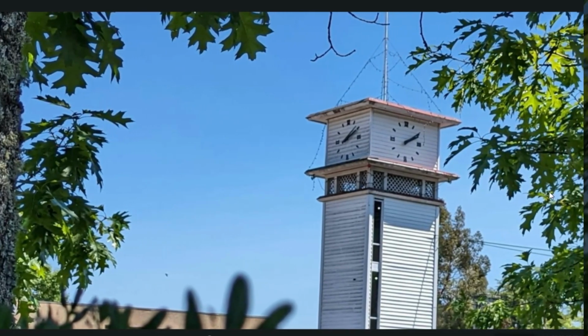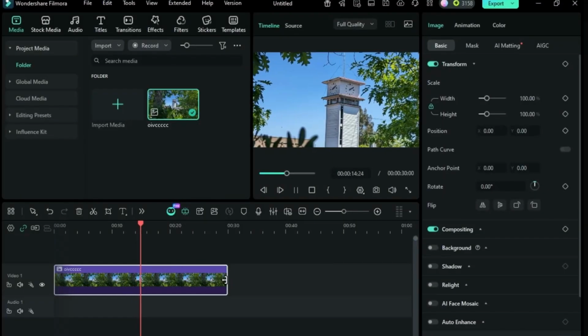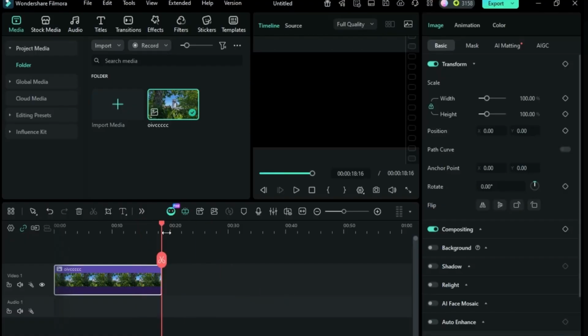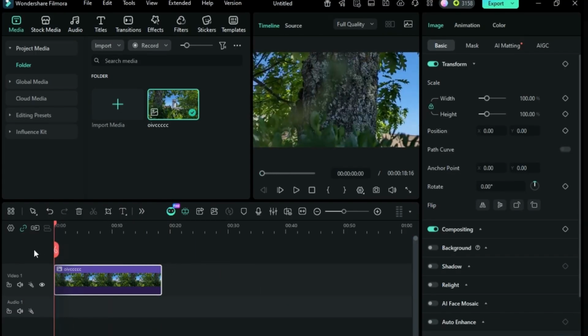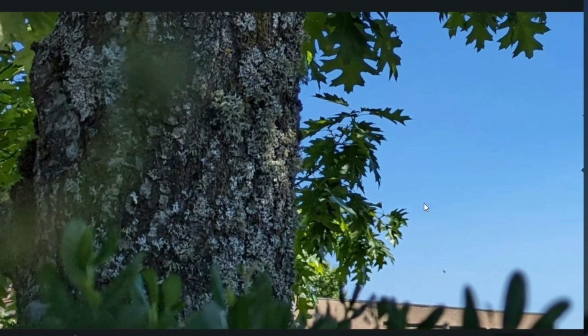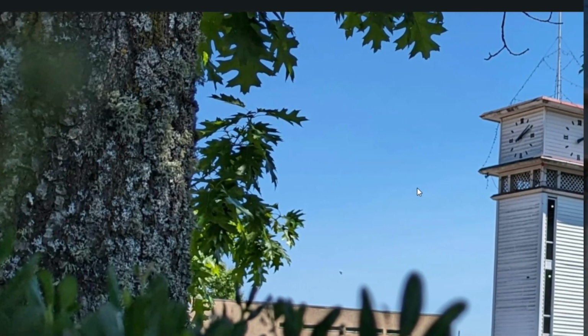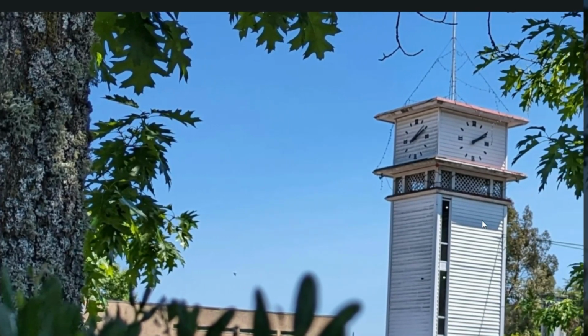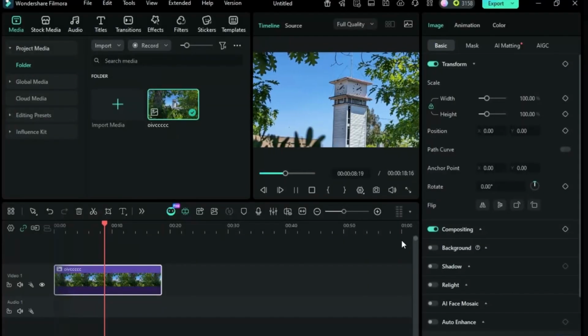If you want to make it faster, you just have to go here and reduce it, just the way you want, and then let's see, this time it is much faster. So this is super simple. This is how you do the Ken Burns effect on Filmora or Wondershare Filmora.